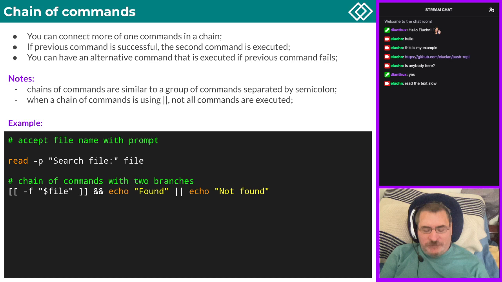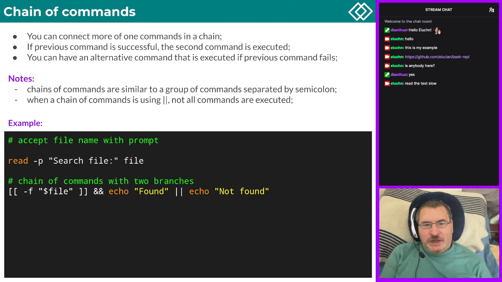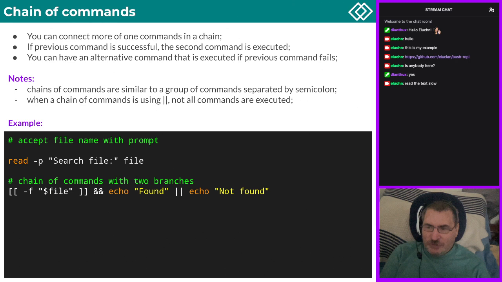Another feature that is advanced. Maybe you remember we have used ampersand for and, and two vertical bars for or. So with this in Bash you can create a chain of commands, and if one of the commands fails, then another command is executed, and if it's successful, then another command is executed. So it's like a workflow. You can create a workflow in a single command.